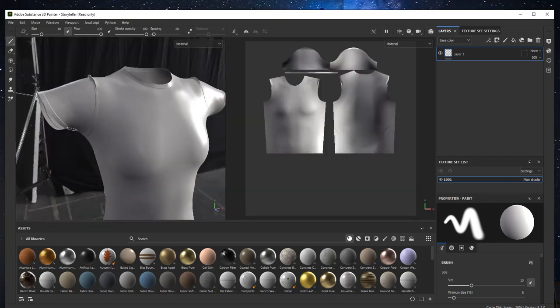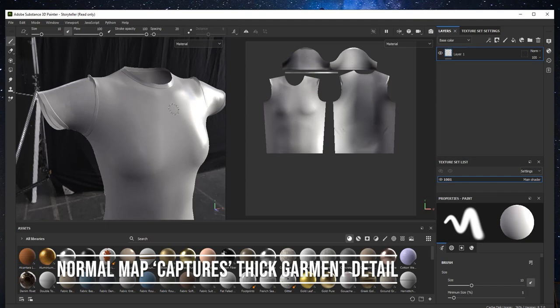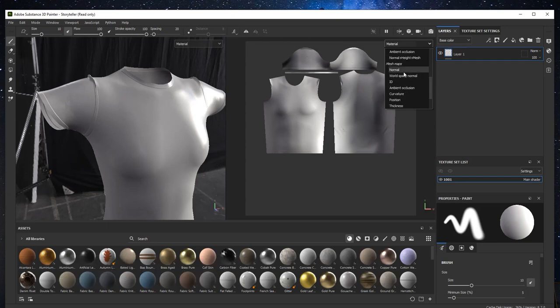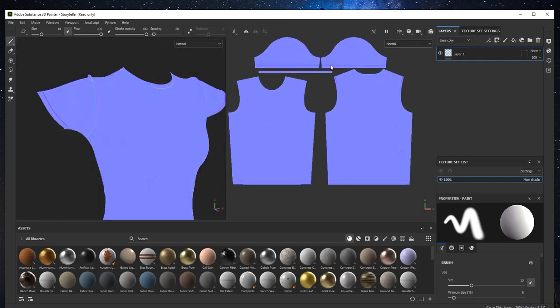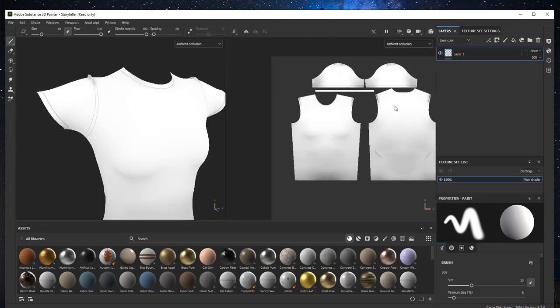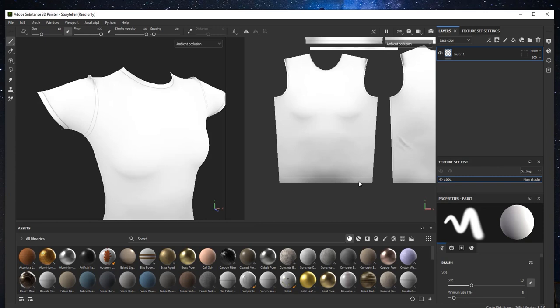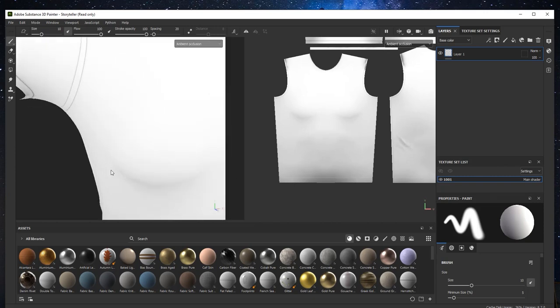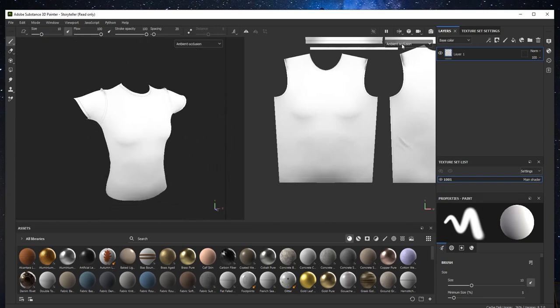So now notice, even though we're using the thin version of the garment, we do have from the normal map all the thick detail that we had from the garment. And so if we look at our base mesh maps, we have the normal, and then we have the occlusion. And notice here at the bottom there's some additional occlusion. Again, it depends upon your goals.